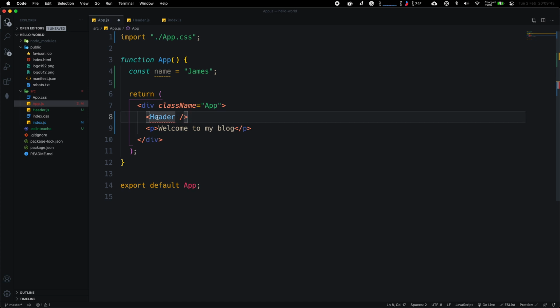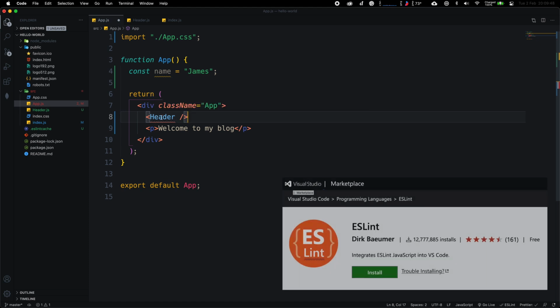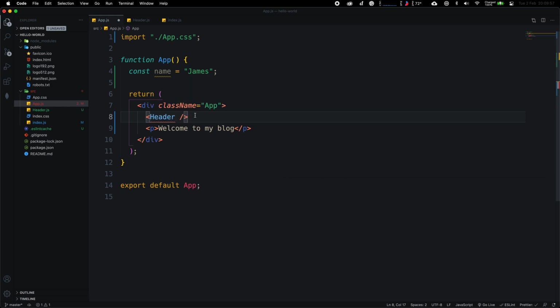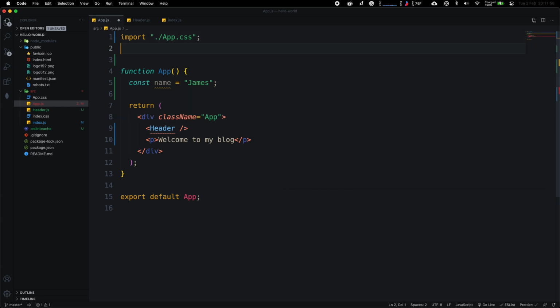Now, this is underlined because, as it says here, Header is not defined. This plugin here is called ESLint, by the way, if you're interested. You don't need this, but it will certainly help as you get more into React. So we need to import it in order to use it. So we want to import capital H Header, the component name. Of course, we want to make it available here. And then we want to put from, so we can say what file Header is located in.